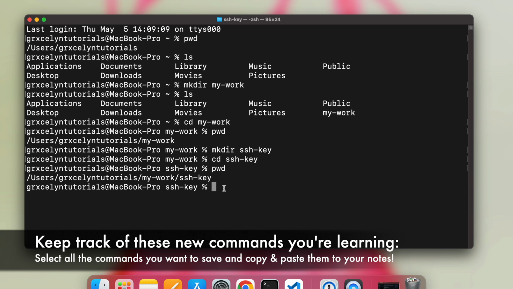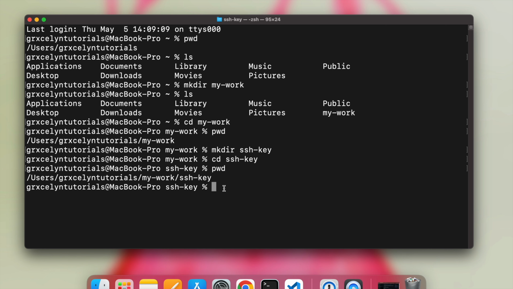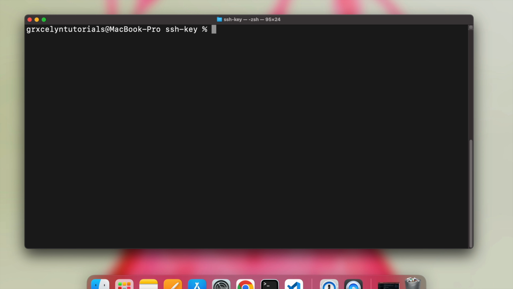Alright, so we're going to start generating our SSH key now. To make sure that we can keep things a little bit clearer, just for your sake and for my sake, let's make sure our terminal is nice and clean before we get started with that. All you're going to do is type clear and hit enter. Great, now we have a fresh start and we're ready to go.